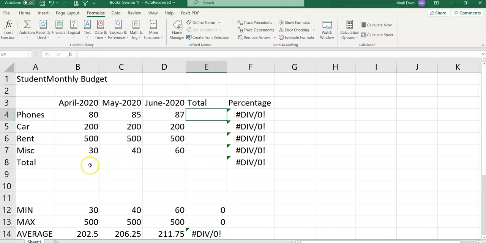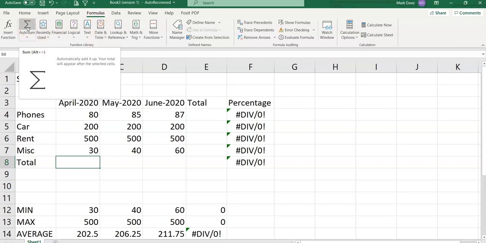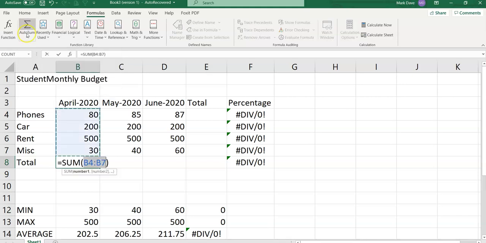To use the AUTOSUM button, you put your cursor in the space where you need the AUTOSUM, and go to Formulas and AUTOSUM. Click on AUTOSUM. AUTOSUM automatically adds it up. Your total will appear after the selected cell. Click on that. Excel automatically selects B4 to B7, and enter. 810.